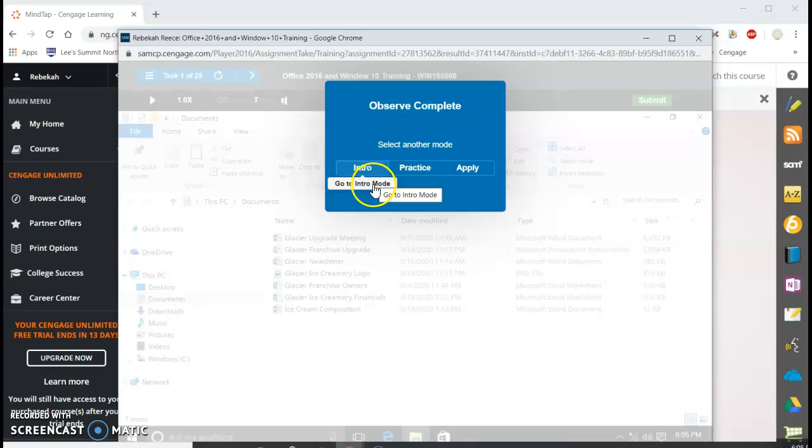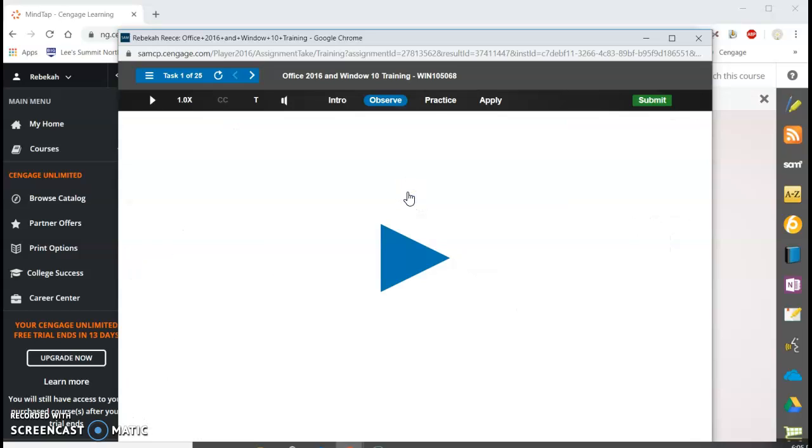Okay, so that is the Observe. When you use the Observe, it goes through the task, and it shows you and talks you through it step by step. That is one thing that you can use if you work through the practice and are still not getting it. You can always back up and go to the Observe.